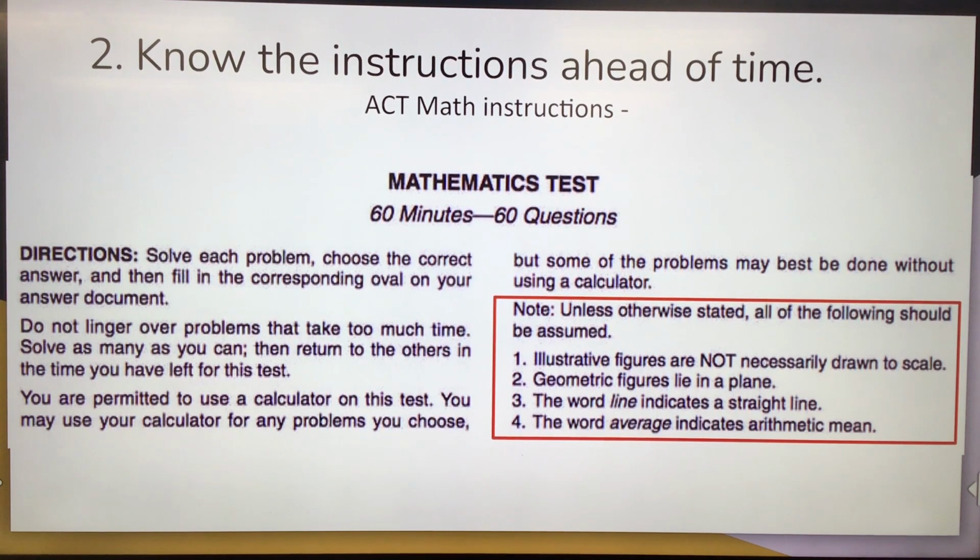Another tip. Know the instructions ahead of time. The timer on the test begins as soon as you open the section for the test. So don't spend your time reading these instructions. Know them ahead of time. Please make sure you're aware of those things that are in the red box.